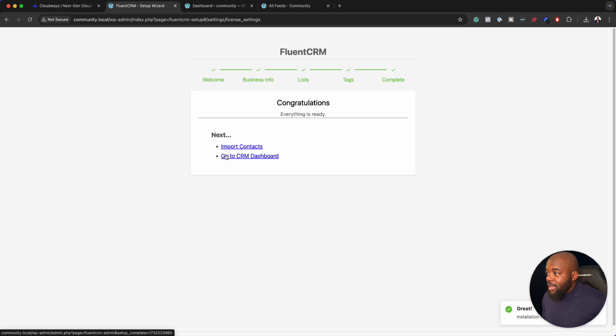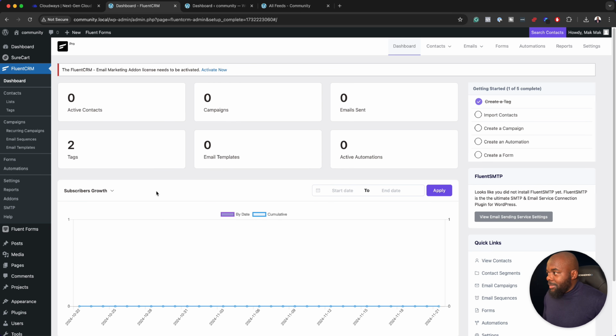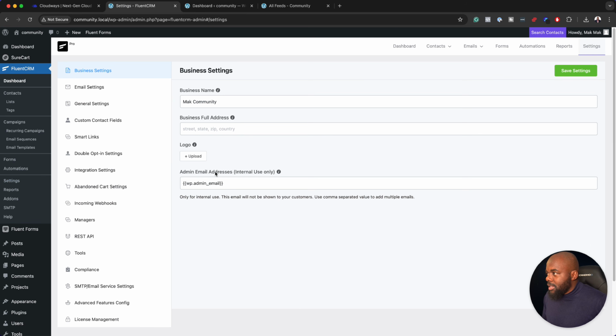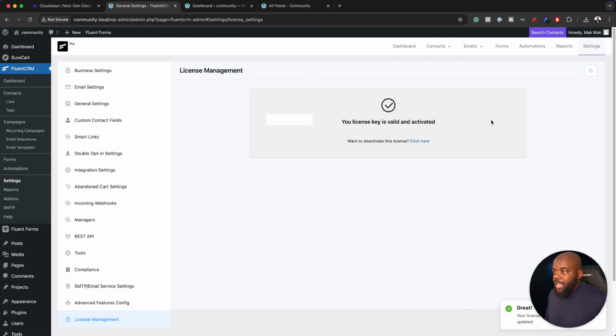Okay, so it's asking us here to import contacts, but I don't need to do that. I'm going to go straight to my dashboard. Okay, so now that I'm here at my dashboard, we need now to activate our license. So I'm going to come all the way down here to settings and license management. And this is where we can paste our license key. Okay, so our license key has been activated. Fantastic.